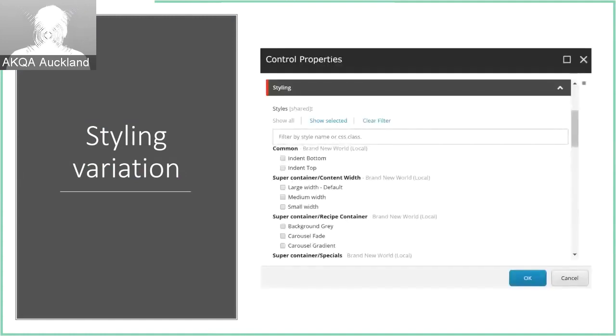This is what you see as control properties. This value comes from a rendering parameter template, so it has these styling options. I've just picked up one of the examples that we have. Certain styling options are out of the box, like indent, bottom, top. It's nothing but you want a margin on top of the rendering or below it.